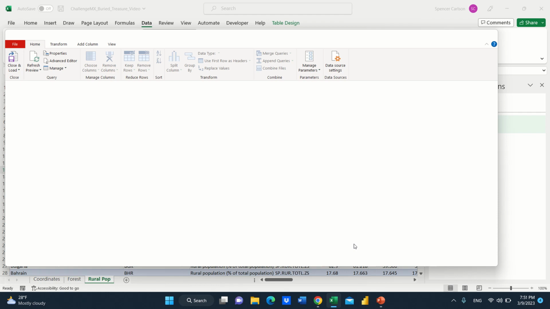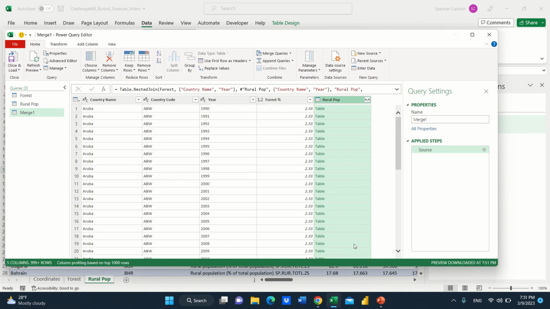It's also going to pull up the Power Query Editor in case you wanted to manipulate the data in any other way. We're going to call this combined. That is not how you spell combined. There we go. Okay. Now something you need to do is you're going to have this column right here with the rural population, or reverse if you did it the other way, you flip-flopped them. It's going to say table like this.